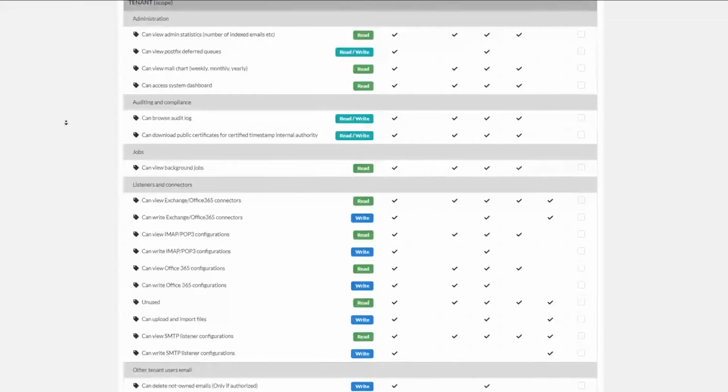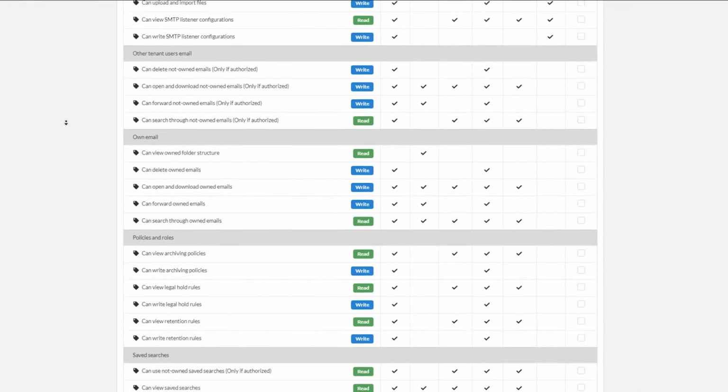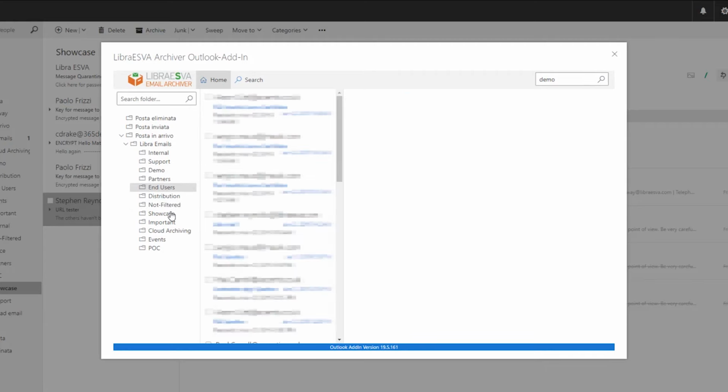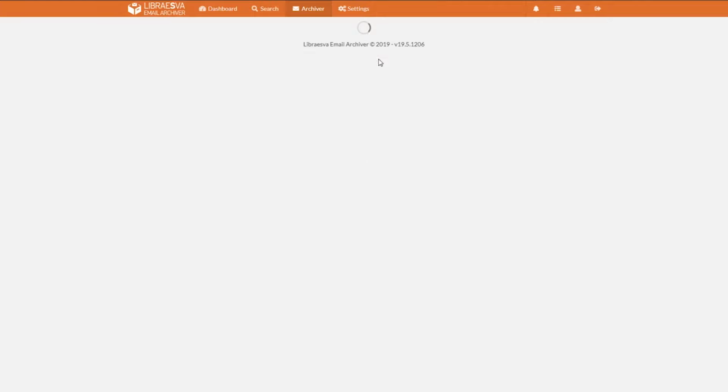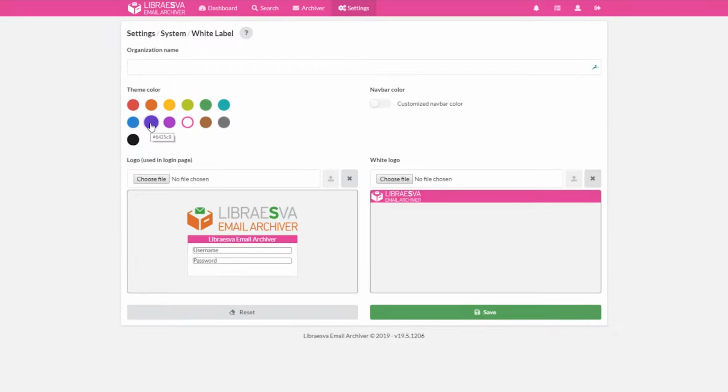The system comes with full GDPR compliant role control for configuring custom roles for users, an Outlook add-in, a mobile companion app, certified timestamps signing every email as described in RFC 3161, and full white labeling features.